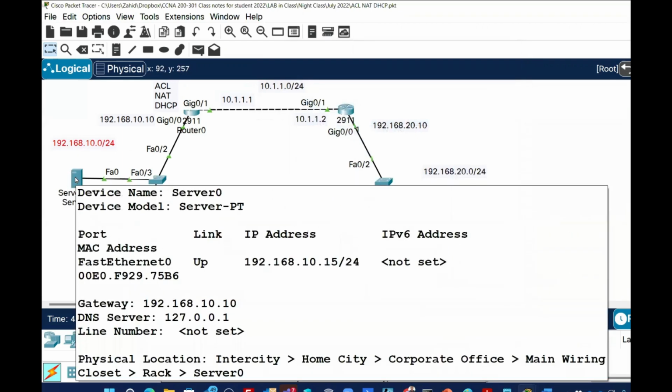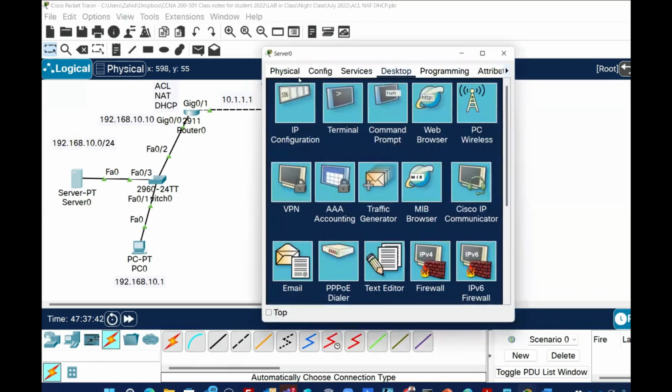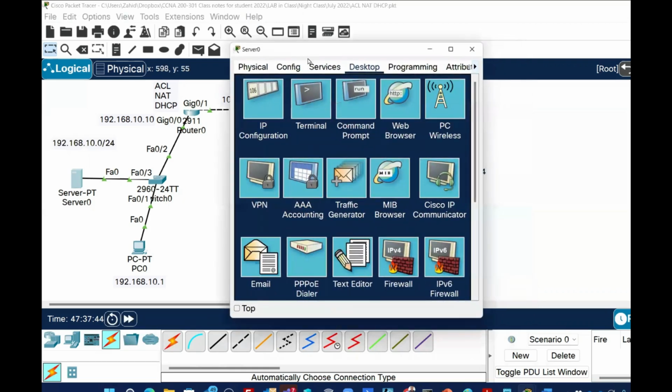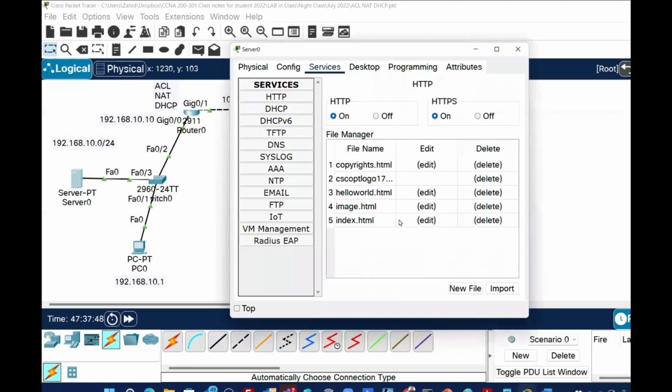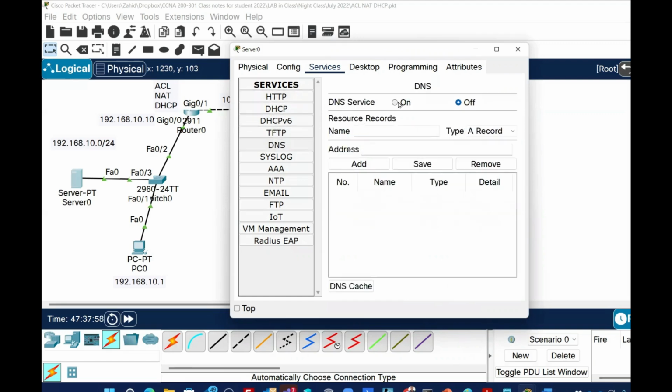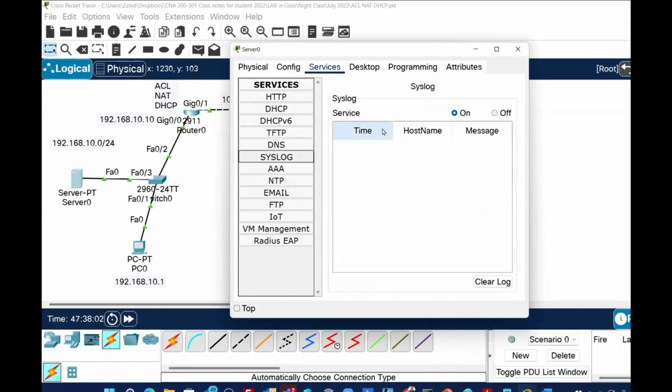But let's have a look at the services. If I click on this server, I have some services. Now in here we have DNS, it should be on. And if you go down, Syslog is on already, so that's good. So I'll close this one.